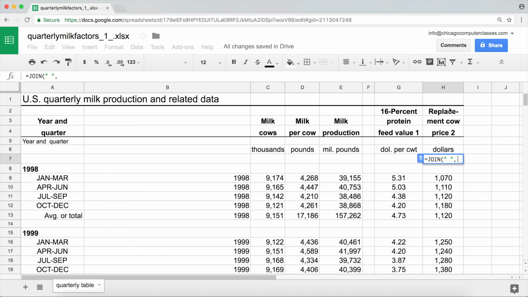So I'm going to say, let's just join everything starting from here through here. Just like that. Now we're gonna have this blank thing. Now I could have done it like this and comma this, but I'm too lazy. So I'm gonna go ahead and highlight all of that. Close this function, hit enter. Now you can see how we got replacement cow price dollars.